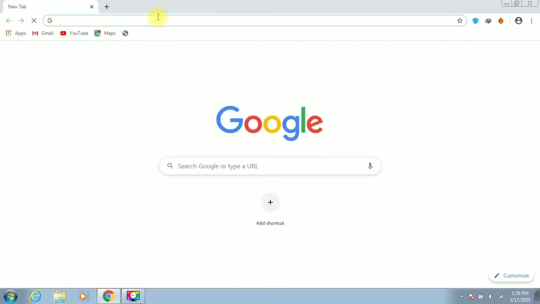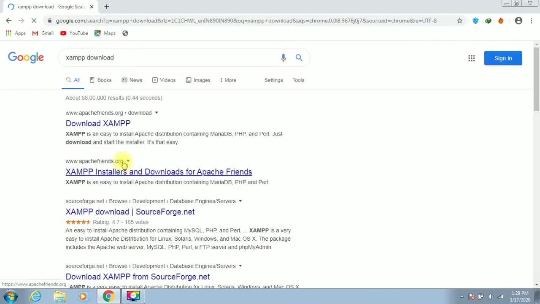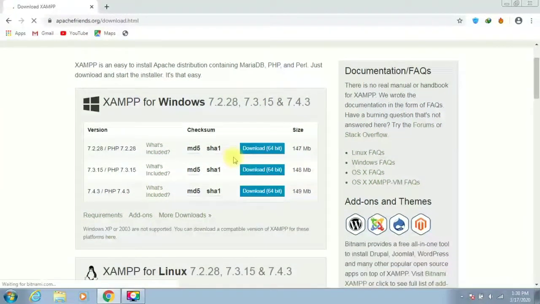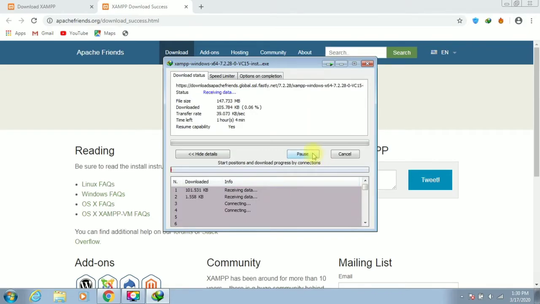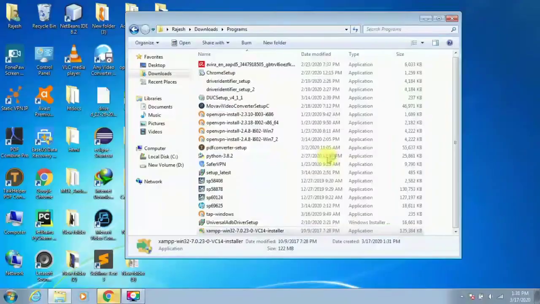Now I'm going to Google Chrome, and here I type JAM download and search on Google, and download JAM. Click on the link, and now it's loading. Here, download the 64-bit version. Click on this and download the JAM server. The download is starting. Okay, now the download is done. Now I'm installing.